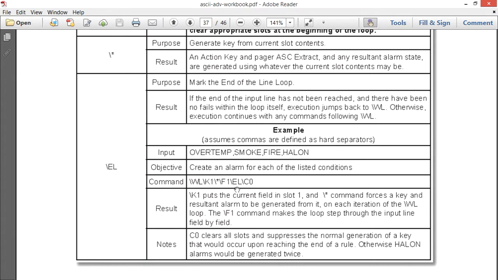So at the very end of the line, we go in and clear our key slots. And it looks like they did that because inside this while loop, this /* forces a key and generates alarms based off of what's currently in there. As soon as we get out of that loop, it'll basically process the last alarm that we had just generated. So it looks like they use C0 to clear their key so it doesn't create that last alarm twice.